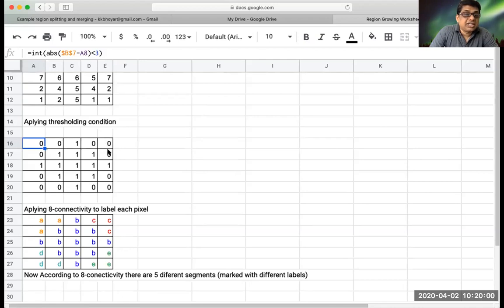So the important criteria for identifying a region is that all the pixels in the region must be similar in value and they must be connected to each other. Only then can we call it a connected region, or you can identify it as a segment. So here there are 5 segments in this particular example.